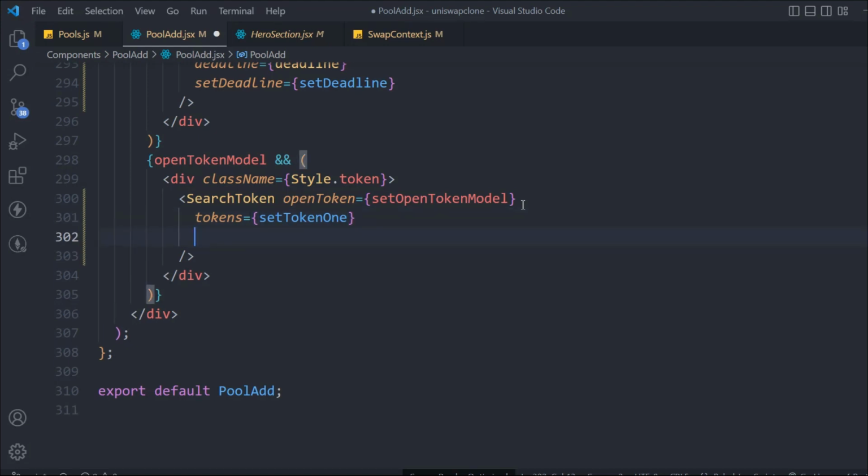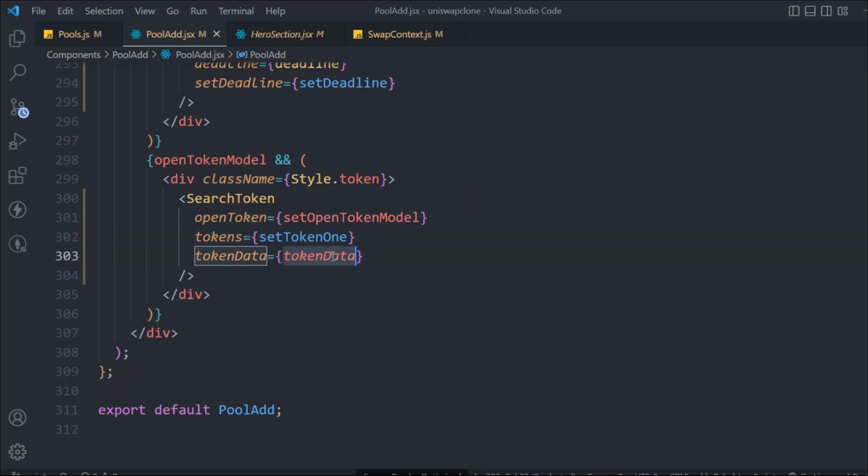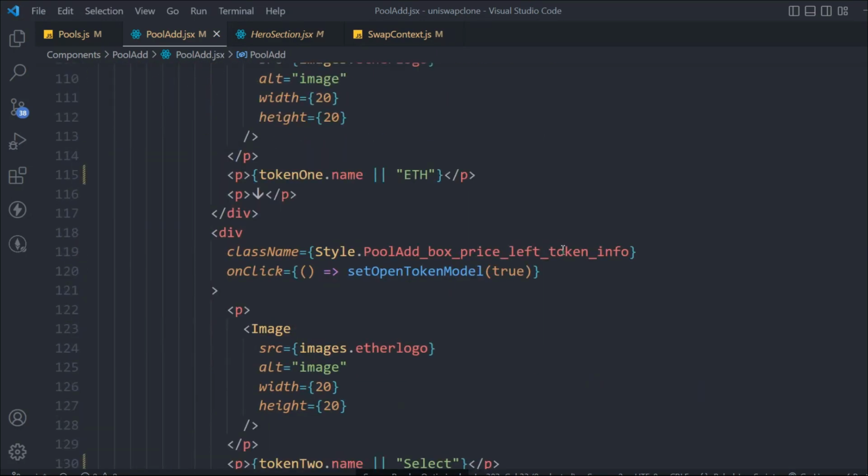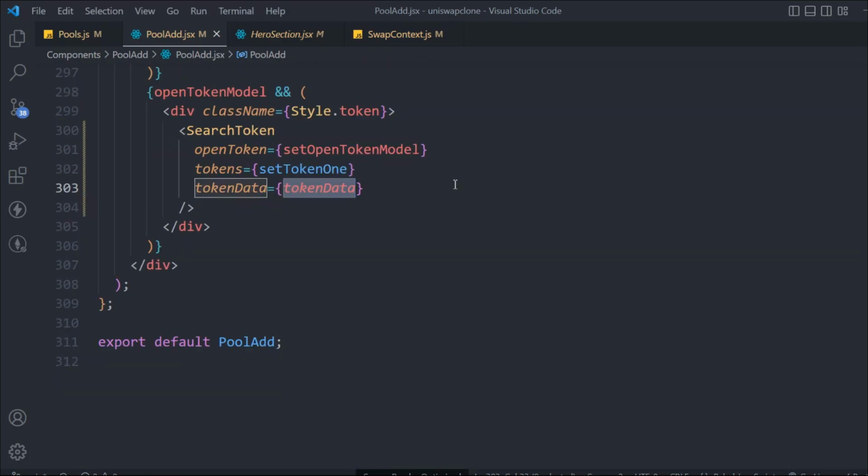Now we have to get the token data. We have the token data, and then we're going to send the prop. In this, we're going to send the token data. The token data we already have here. If I come up here, we have written so many codes. This is the token data we have, and that's what we are sending here. So let me come all the way down here. That looks pretty good to me. These are the two props we are sending.